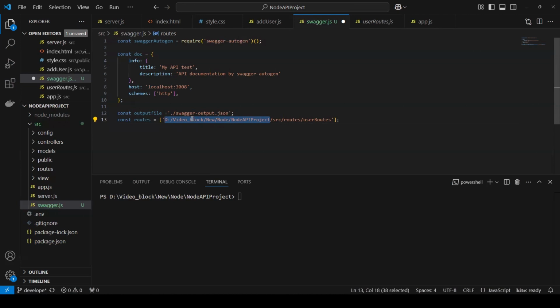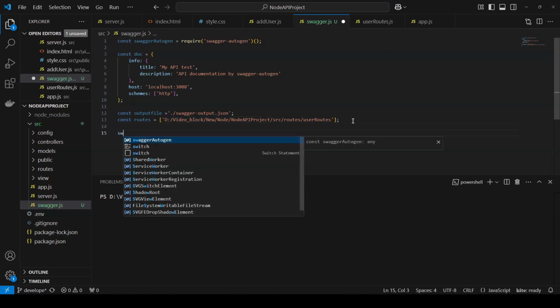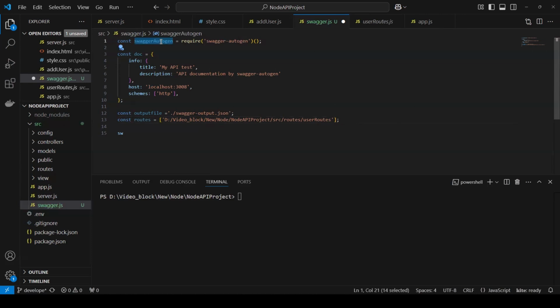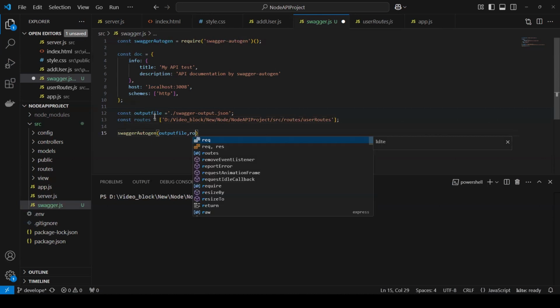Now after this, next what we need is swaggerAutogen, and then I want to pass our output file, and then a comma, then all routes.